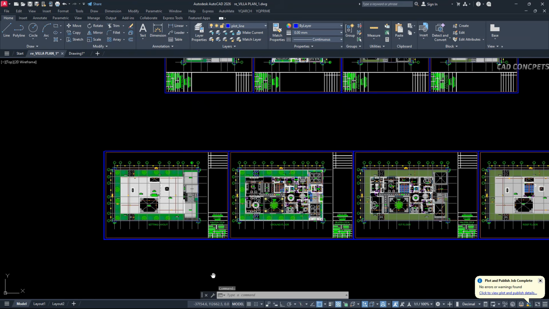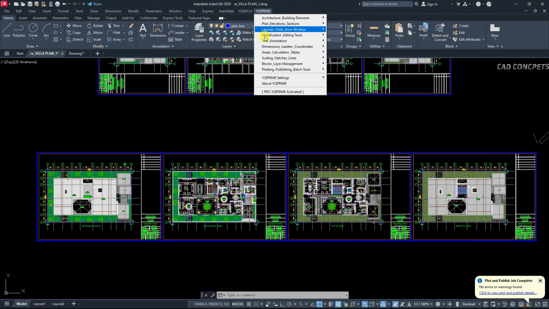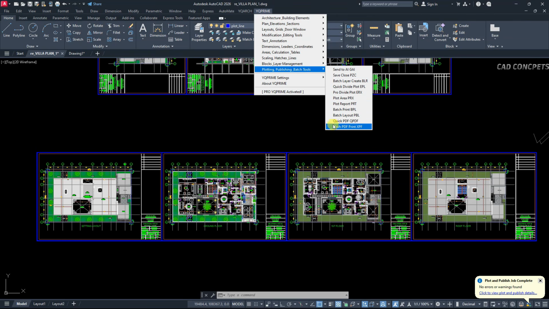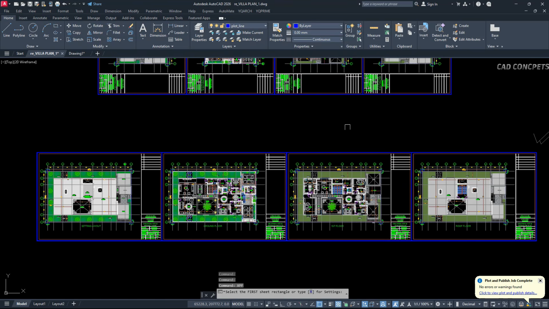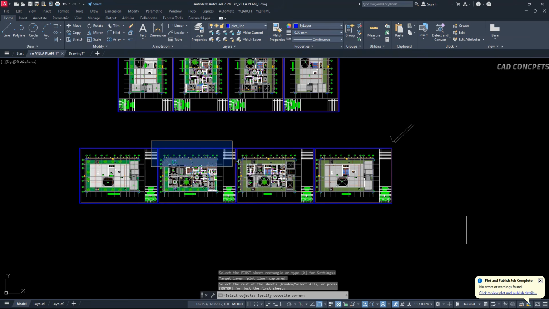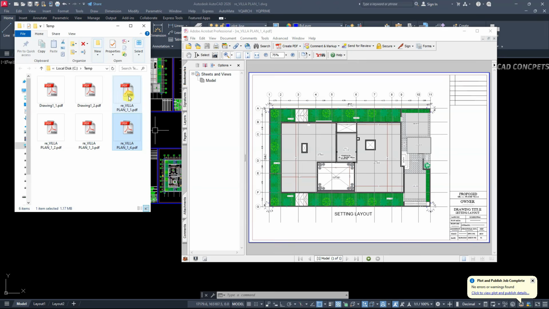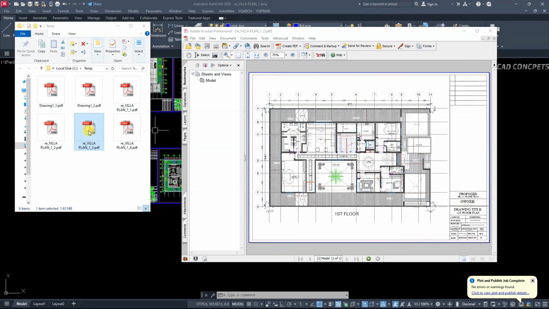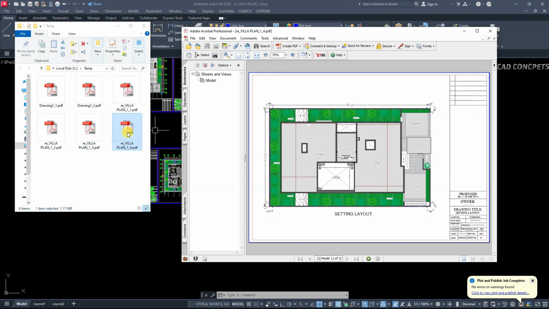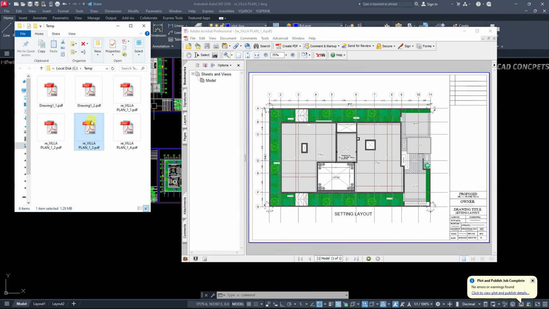And what about multiple sheets? Here we have. What you do, come to here, Flash PDF. Now select your first sheet, then don't press enter. Select all, enter. And you are getting batch print exactly in one time. Whether landscape, portrait, single sheet, or multiple sheets, that doesn't matter. You can take Flash PDF.